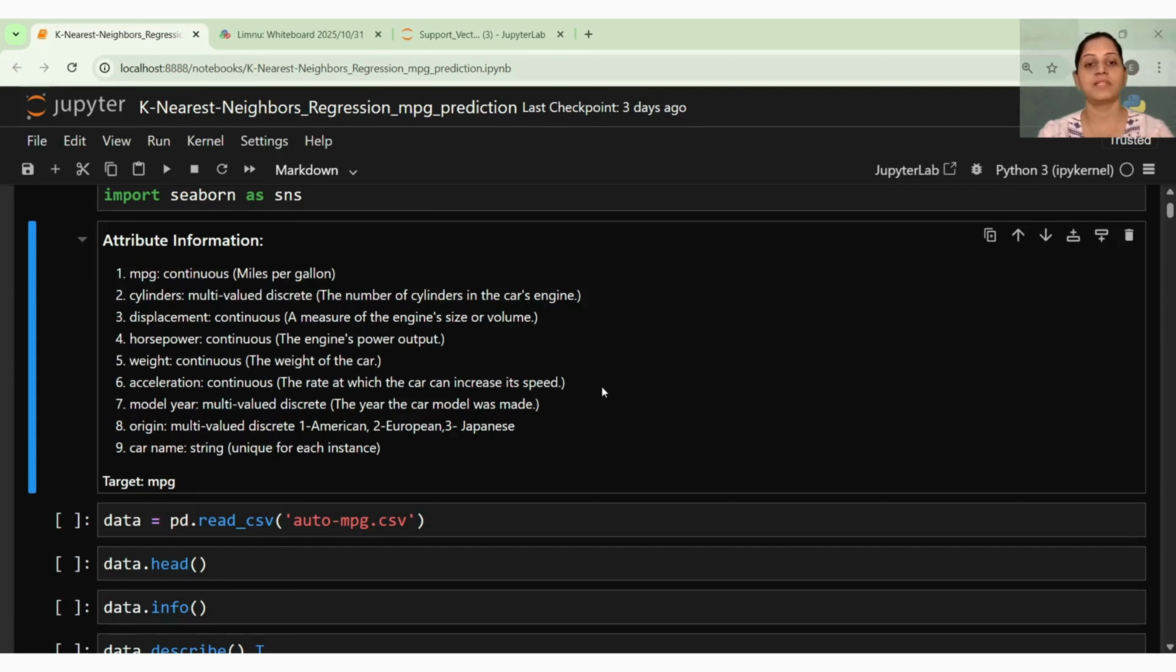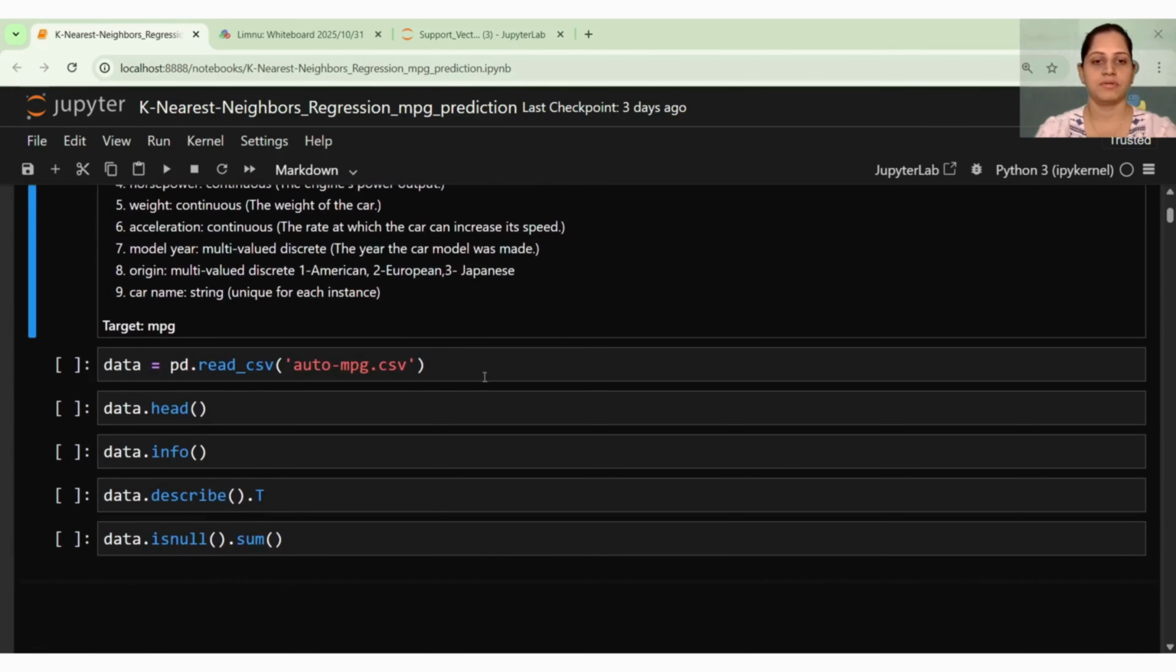Model year, that means the year when the car was built. Then origin, we have three different values here. It's discrete: 1 is going to be American, 2 for European and 3 for Japanese. Then car name, it's a string variable. So we have these features which are directly associated to find the MPG, and let's explore our data set first for that.